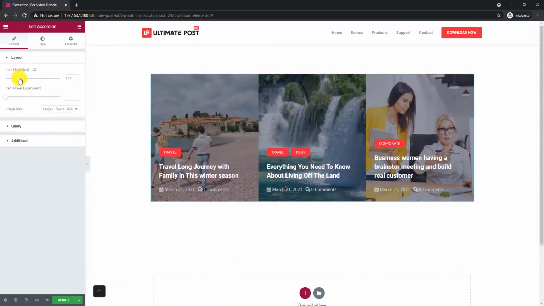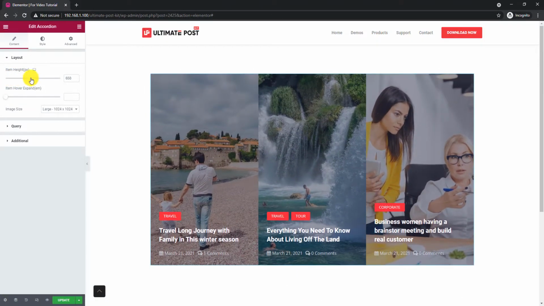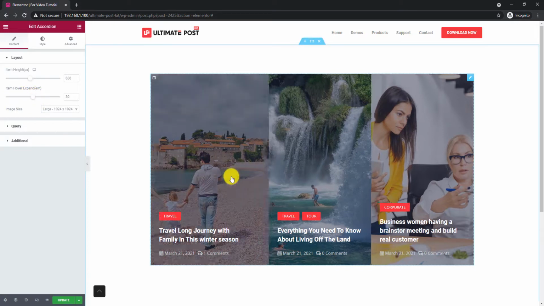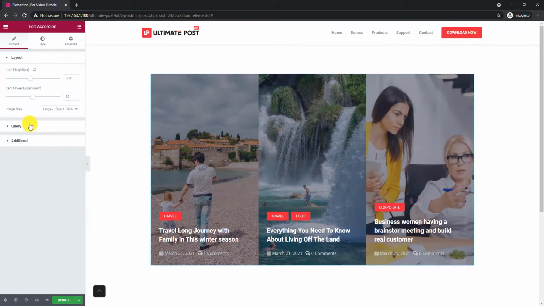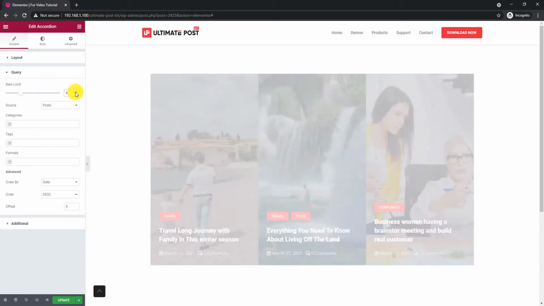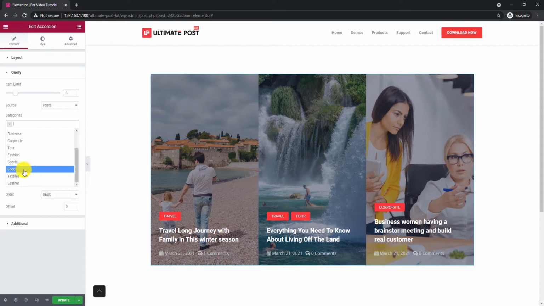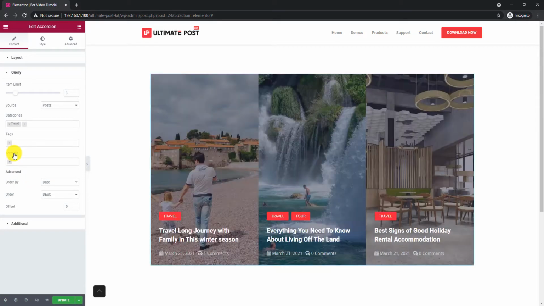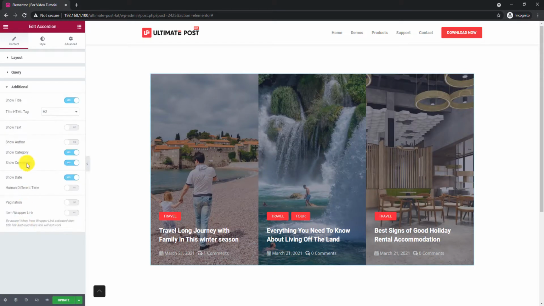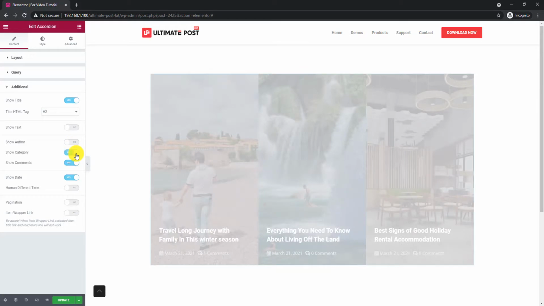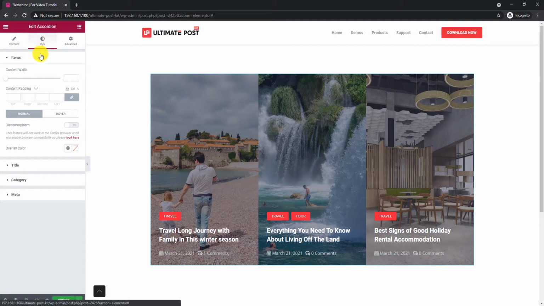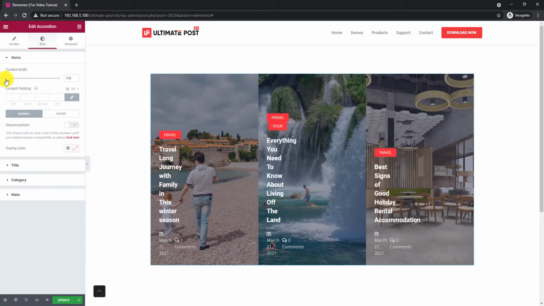From Layout, you can increase the item height and expanded width of the item upon hover. Moving on to the Style tab, the Items section lets you adjust the content width placed above the image.